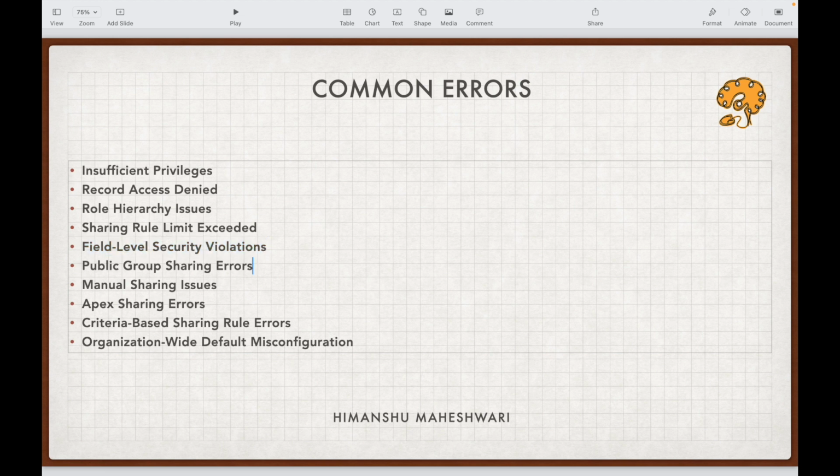Let's say you've shared the entire object's records to a public group, but a user is not part of that public group and that user has raised a case saying I'm not able to see the records. That is a public group sharing error. You'll go to the public group for which the sharing rule is defined. You'll check if the user is part of that public group or not. If not, you will just simply add the user and the sharing will be recalculated.